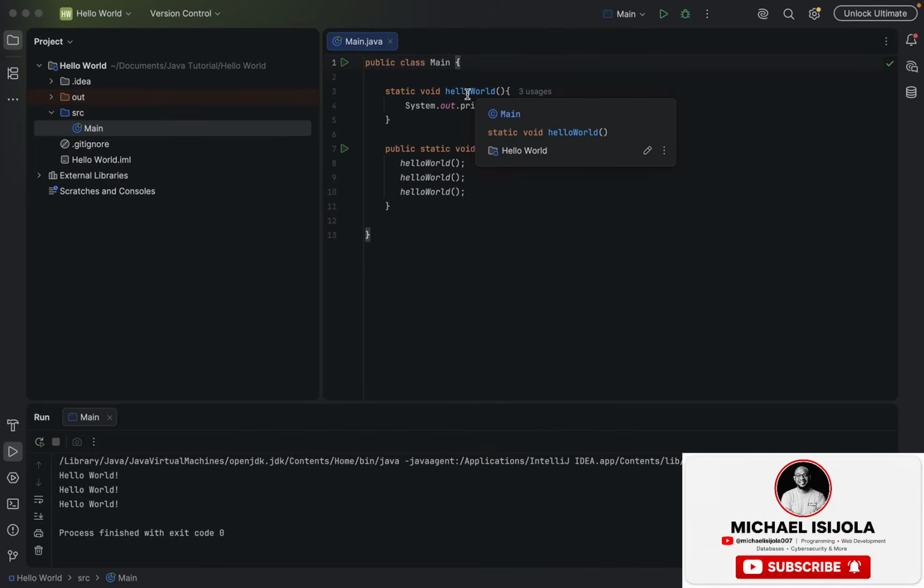So the static here basically allows us to call this method without having to create an object. I repeat, it allows us to call this method without creating an object. I know a lot of us will say, what do you mean by creating an object? Instead of calling it directly, we would have to create it as an object before being able to call it. But because we have it as static, we are able to call it directly without creating an object.